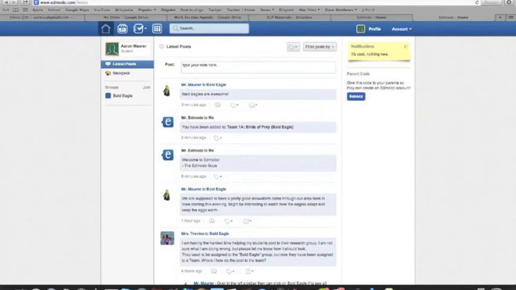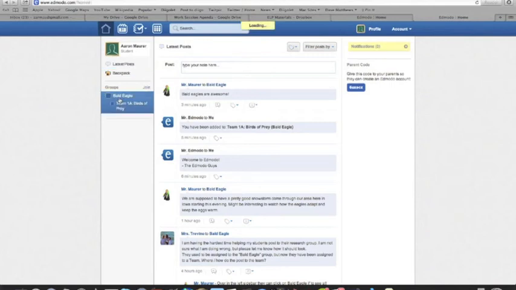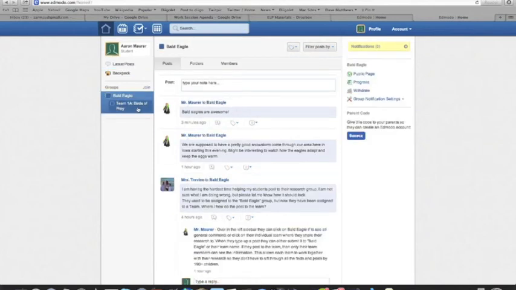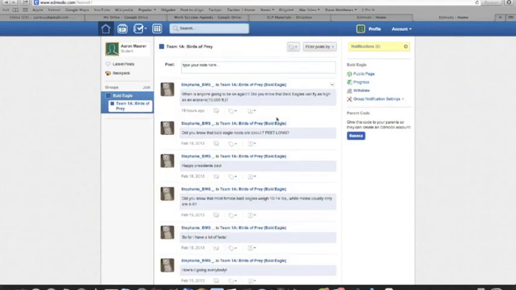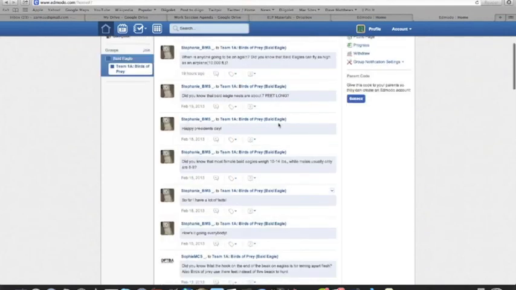Good. So now, as a student, when I log in here, it just shows the general Bald Eagle. You don't see my team or anything else. What you have to tell your students to do is click Bald Eagle, and when they do that, their team pops up underneath. So I clicked Bald Eagle, now I see Team 1A, and now I can click on Team 1A and I've got my group conversation.